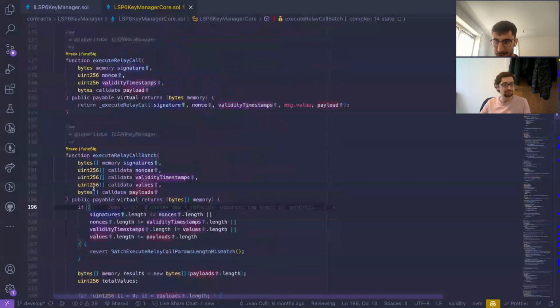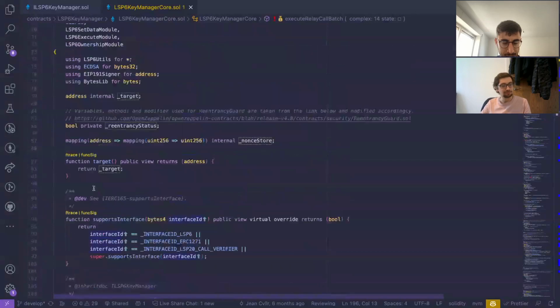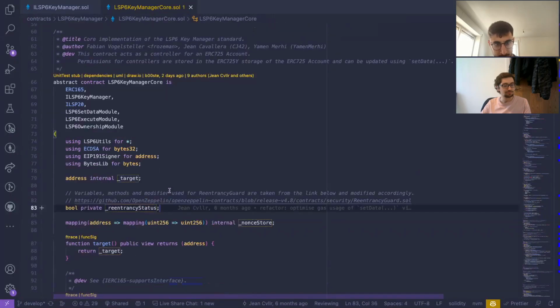But one question I have on the top, why did you guys need to implement the reentrancy stuff yourself and not just inherit from the OpenZeppelin thing?